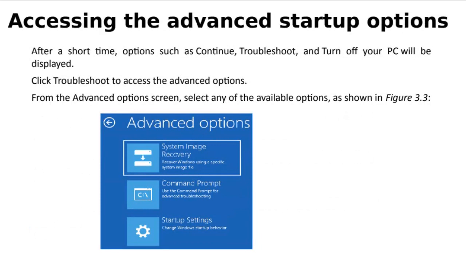After you do that, after a short time, options such as continue, troubleshoot, and turn off your PC will be displayed. So then you click on troubleshoot to access the advanced options. And from the advanced options screen, select any of the available options, such as what you see here in the figure: system image recovery, command prompt, remember, similar to some of these, startup settings.